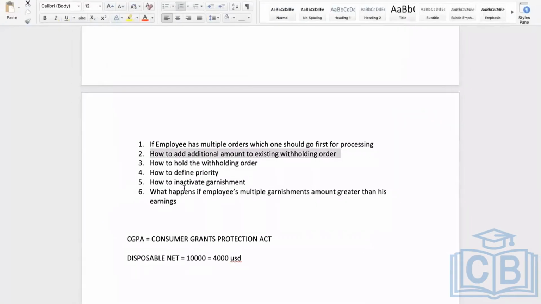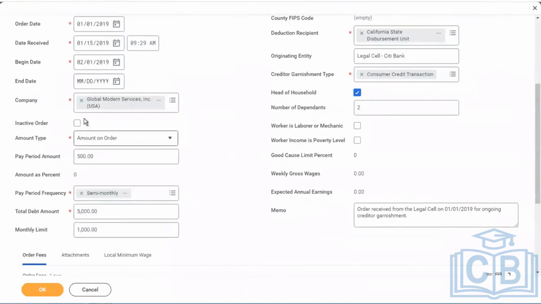What is our next question? How to hold the withholding order. Hold in the sense, don't process for a particular period. For example, the order is issued and the employer is ready to deduct the amount. The employee went to Citibank and gave assurance: "Hey, don't go with the orders. I'm going to settle. I'm ready to settle the total amount. I will pay the settlement, so now we need not deduct." Inactivate it until you get a settlement document. Inactivate is nothing but hold.